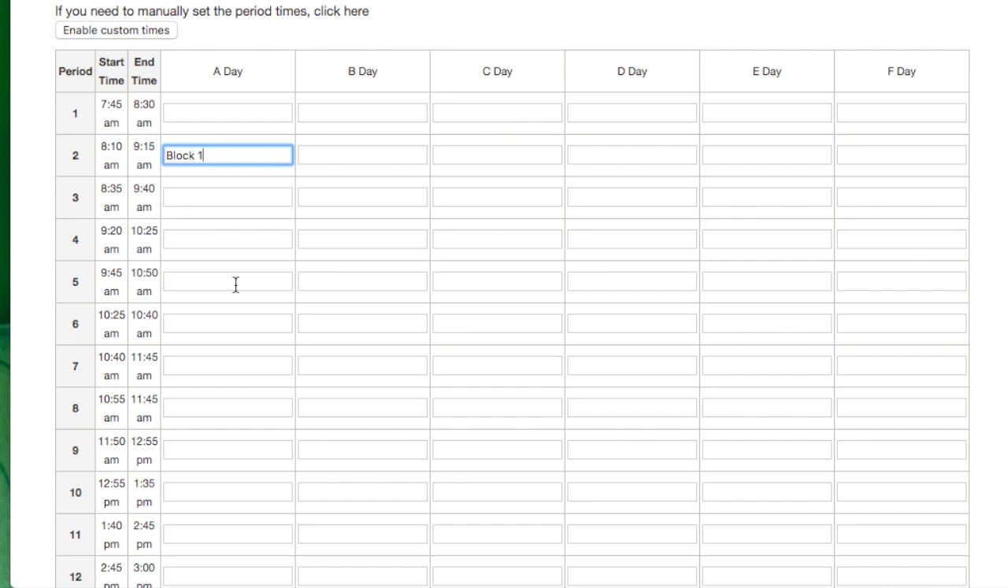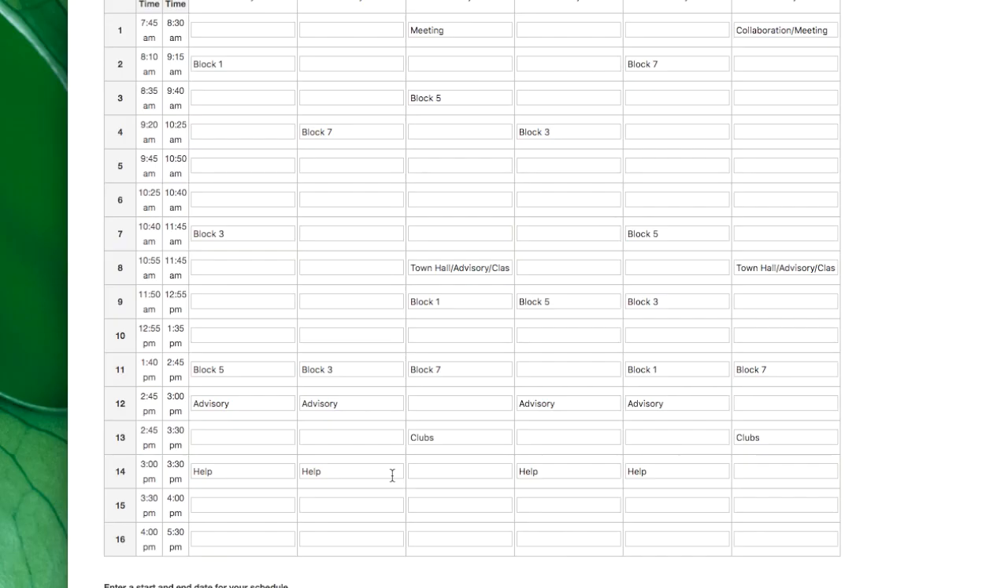I'm putting in my fake schedule of blocks 1, 3, 5, and 7. You can put your class names in these spaces instead. I can also add advisory times, meeting times, help times. It will not adjust for red and white schedules, but otherwise it has a lot of flexibility.